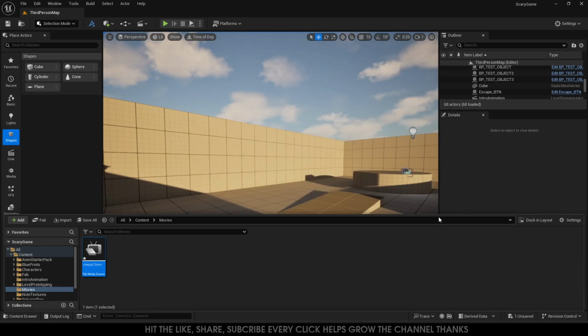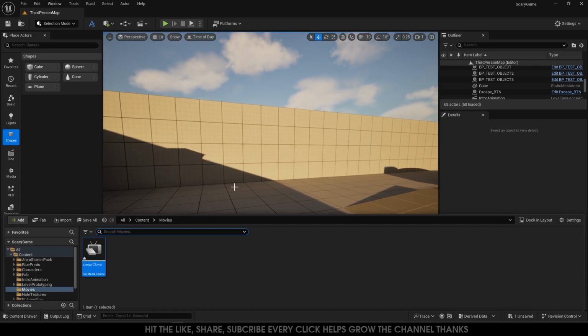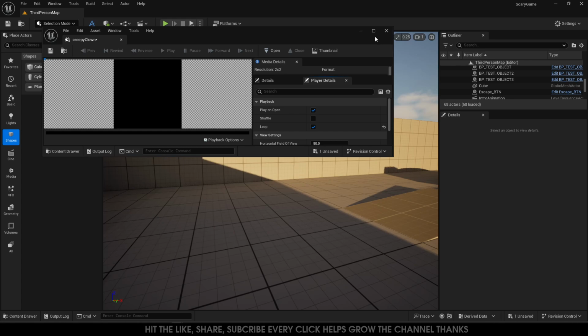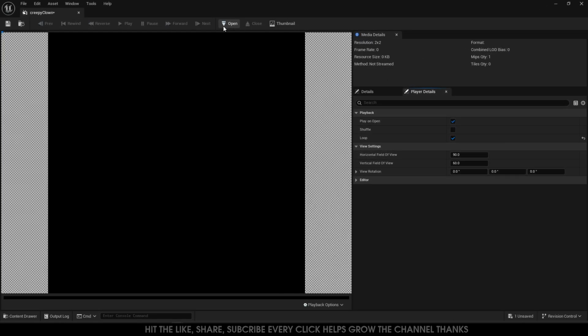All right. So that's the first thing. First, we're going to prepare our media player and the materials. And then next, we'll create the blueprint. So that's the order we're going to go in. So we have a media file. If you double click this, you can open this big. Now you can hit open.